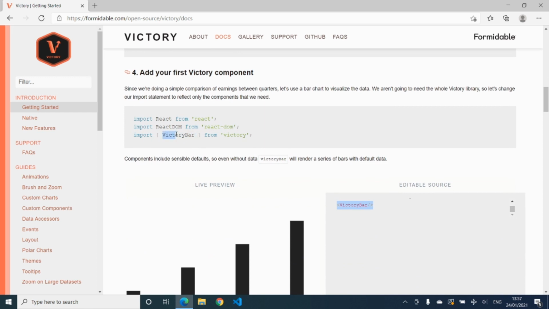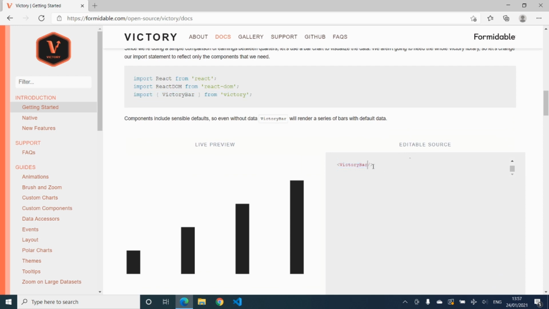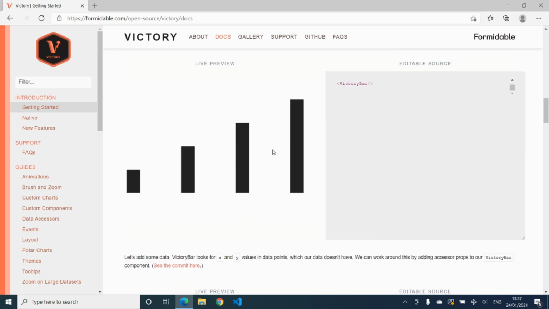So here they're importing VictoryBar, which is the bar chart component. And in the code you just do VictoryBar, and that will render a sort of default bar chart without any data.